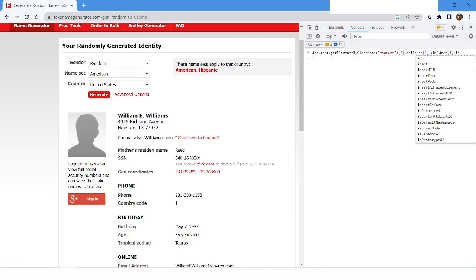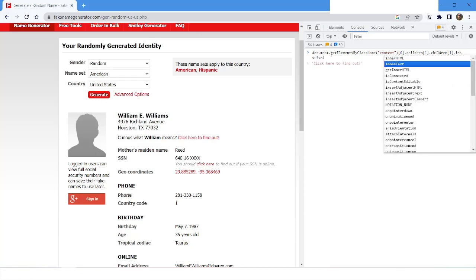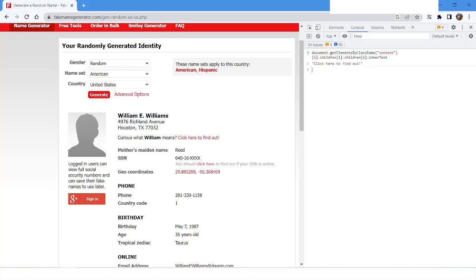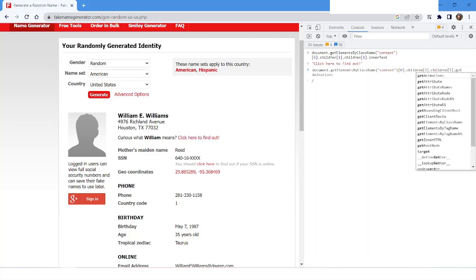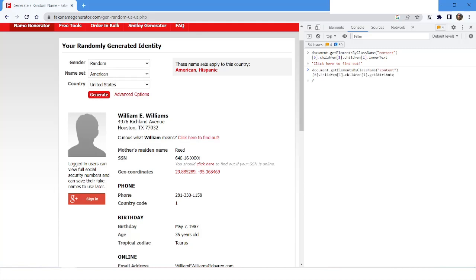So here if I type innerText, I'll get "click here to find out," but this is not what we want. We want to get the attribute, so I'll have to type getAttribute, and what is the name of the attribute? That is href, right? So this is going to give me the URL.